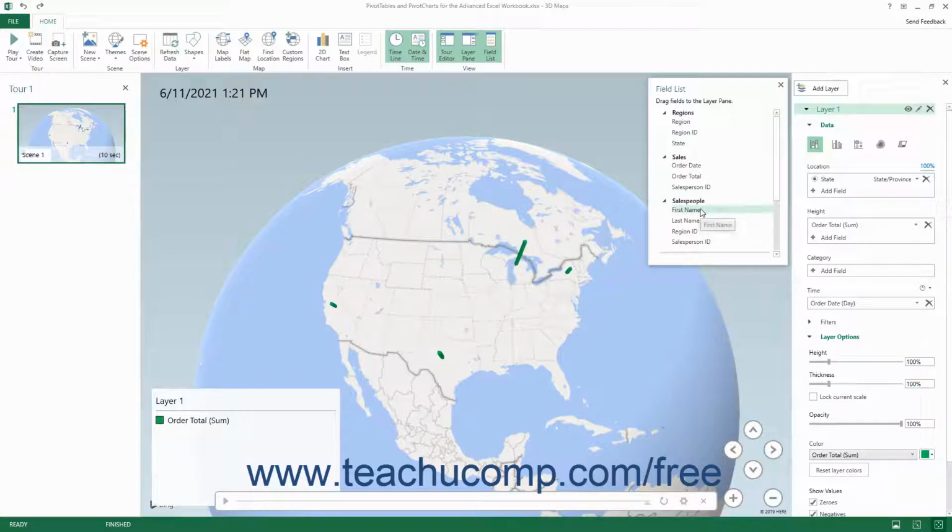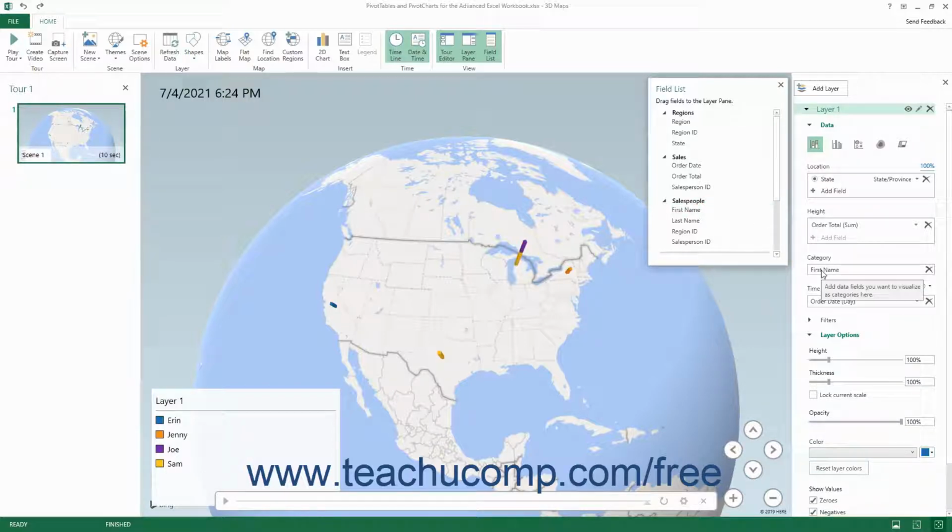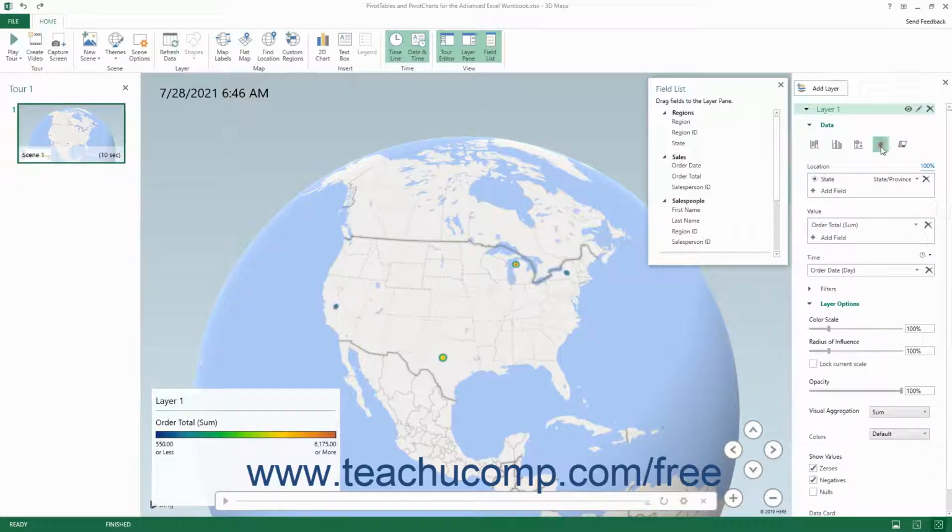If you did add a field to the Category field in the Data section of the layer pane, then you instead select the name of a category from the selected field from the Color drop-down, and then use the adjacent Color drop-down to set its color. Alternatively, if you selected the Heat Map Data Visualization type, then you will instead see a Visual Aggregation drop-down that lets you select the function to use to map the value data.